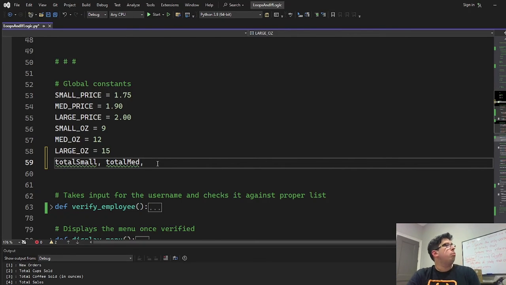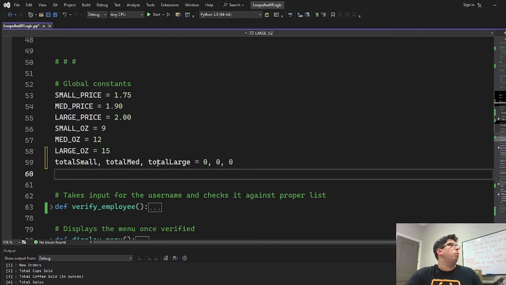So total medium, total small, total large is equal to, we establish it as 0, 0, 0. I like to put a space between them. You don't have to. It's just a styling thing. So instead of doing them one at a time, I can just do them all together.